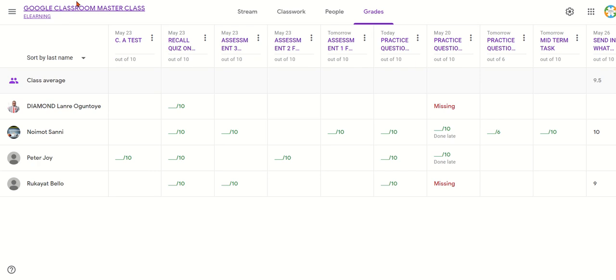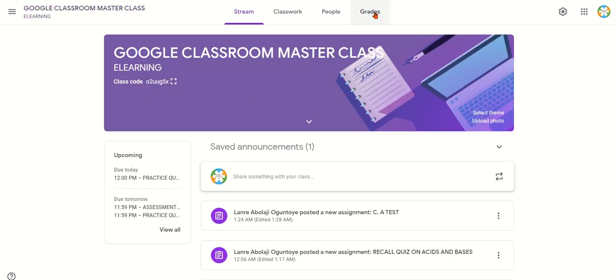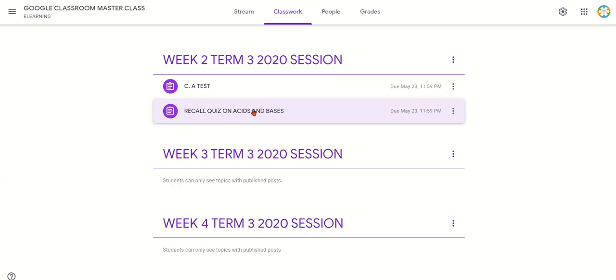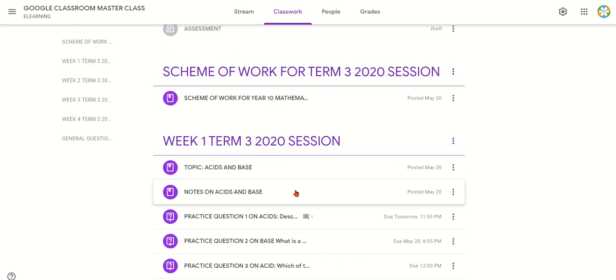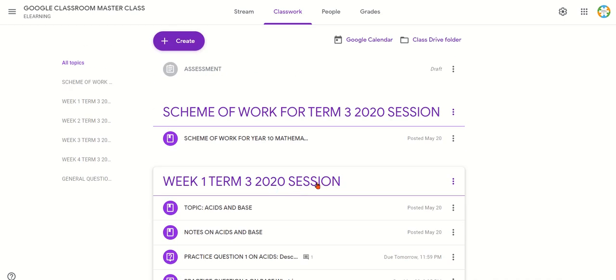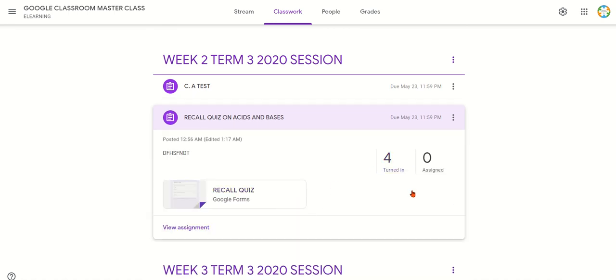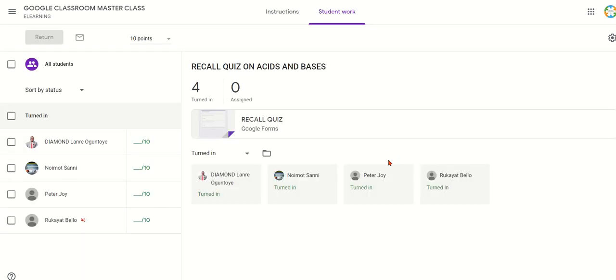So how will the teacher grade the student's task? This task is particularly on quizzes. The teacher goes to Classwork and fetches the quiz he wants to grade. The teacher goes straight to the quiz and clicks it, and it tells the teacher here that all the students in the class have turned in their work, so it is time to mark. The teacher can click that. That's one way to access the task that you want to mark.